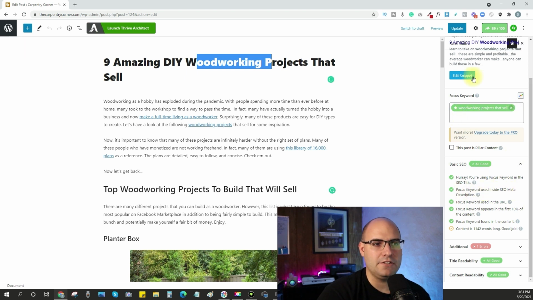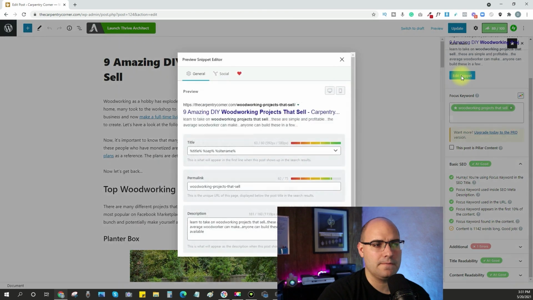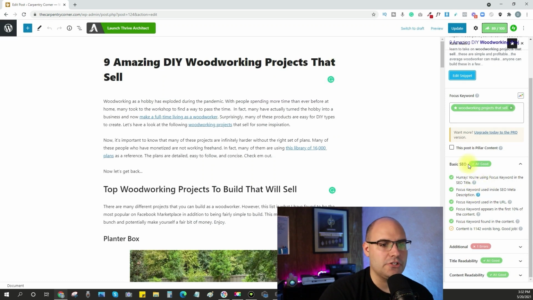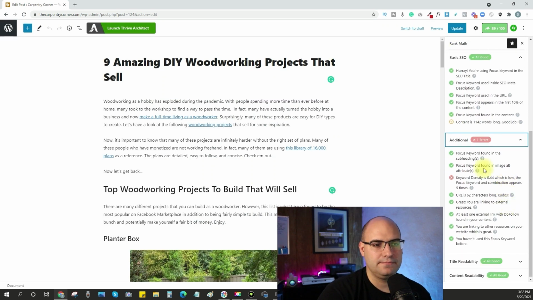Your keyword meta description, that's this little snippet here. You're going to notice that you'll have woodworking projects that sell. It's also bolded here in your meta preview. So as you write, you want to make sure that you get as many check marks as possible and kind of just go through. 62 characters long.